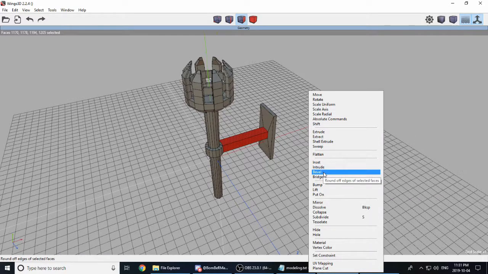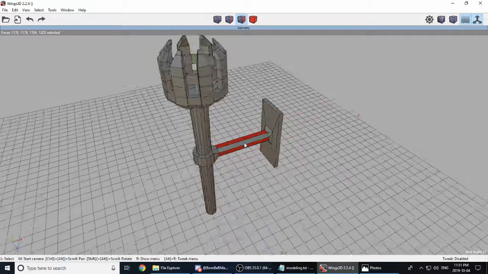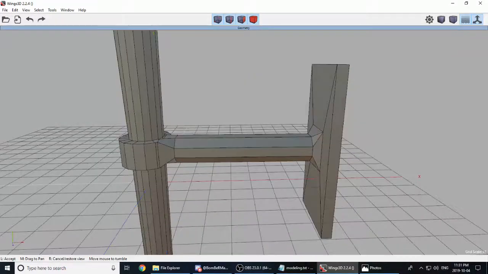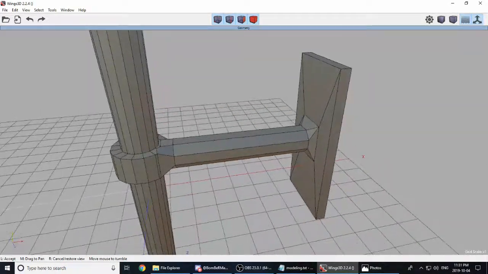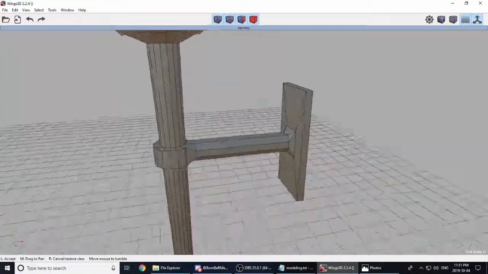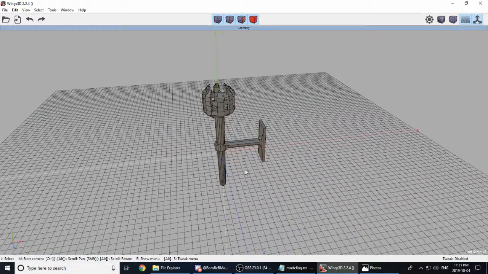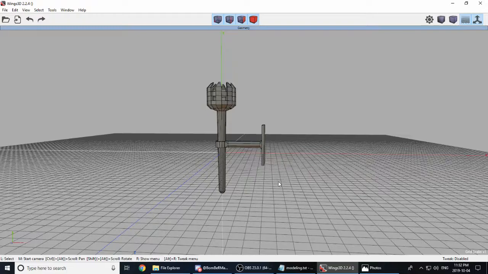So if I choose the bevel option, it's to round off edges of selected faces, it's going to do that. Now it looks like I have more of a bar going in rather than a flat piece. And now there we have it. It's pretty much a torch. There's a couple of tweaks I want to make.